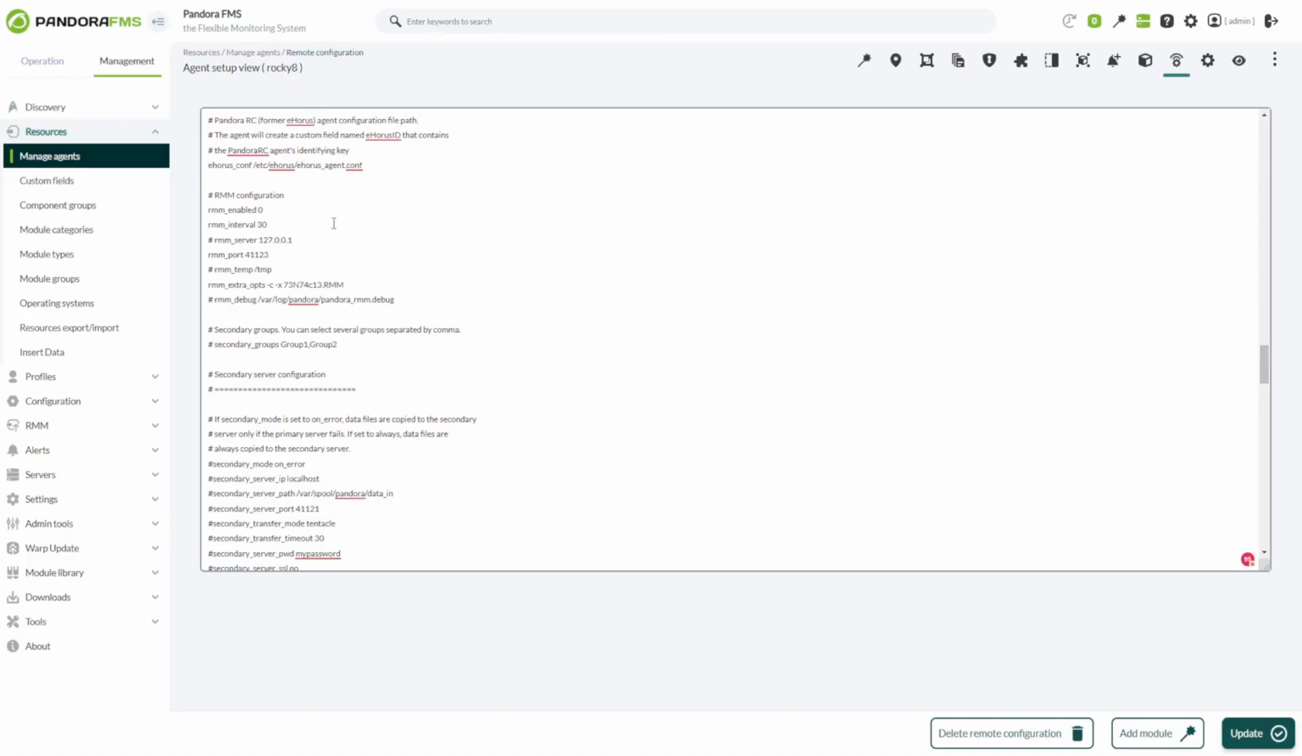You may see other parameters, like RMM_interval, which will determine how often RMM agents check whether there are executions queued for themselves and execute them. It is set to 30 seconds by default. Then there's RMM_server, which will indicate the IP address or DNS name of the RMM server. By default, this line will be commented and will use the same address or DNS name that we indicate in the server_IP parameter, although you may indicate a different address or name if the RMM server is on a different machine than that of Pandora server of the software agent.